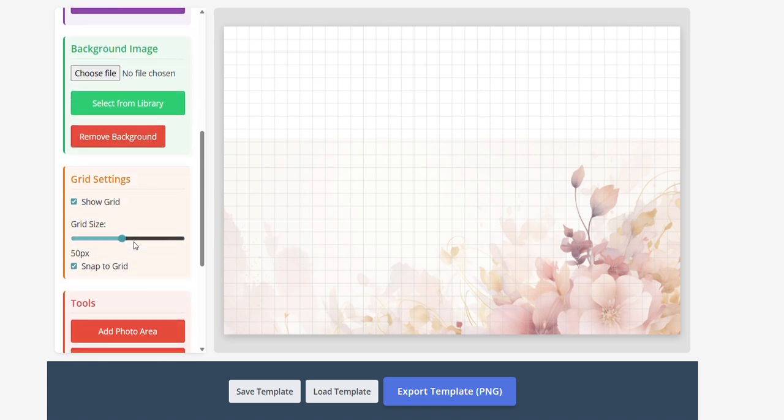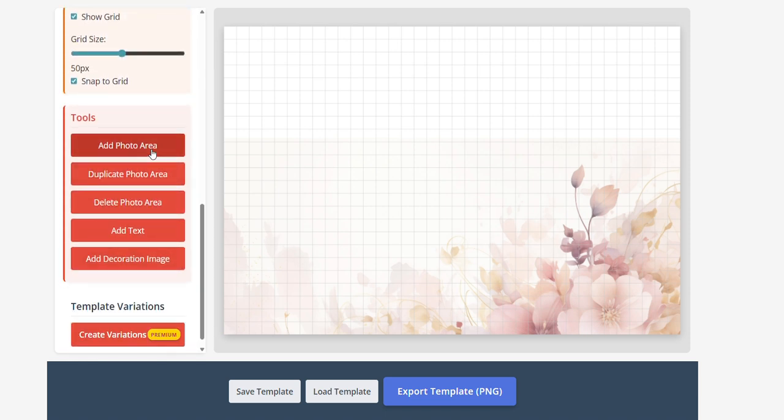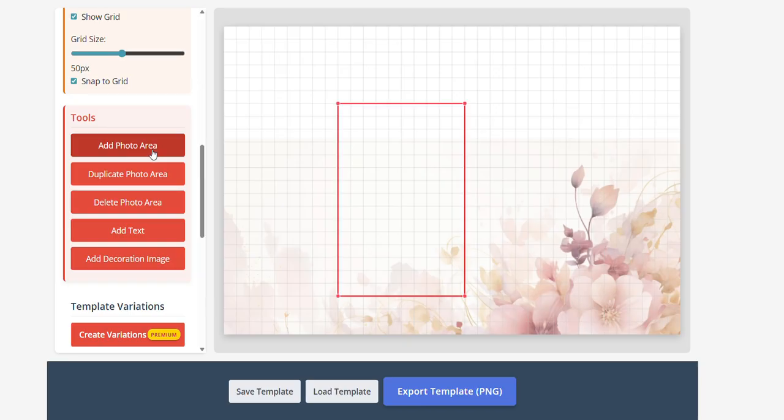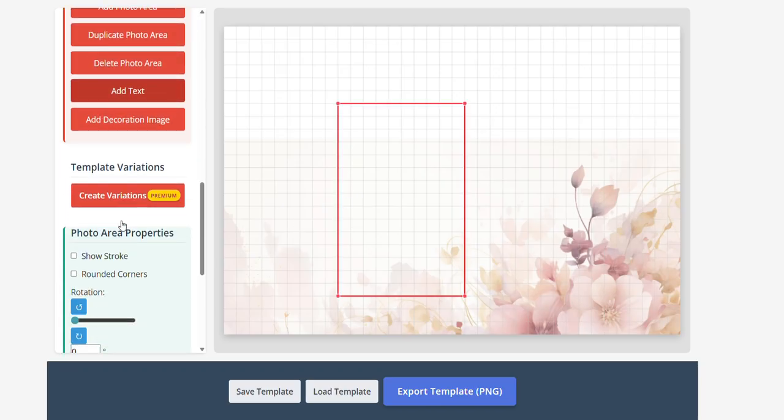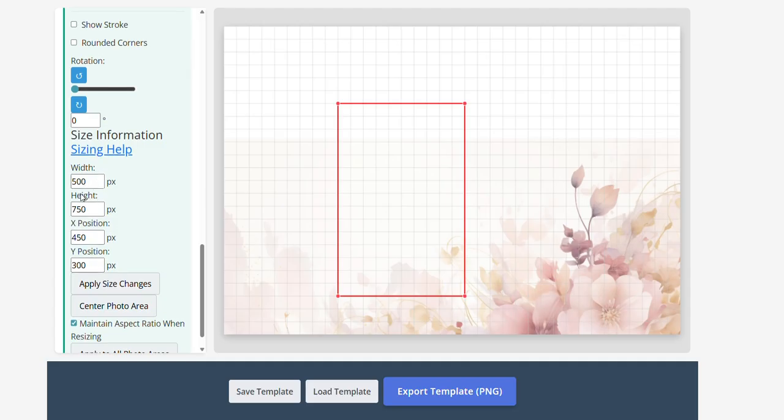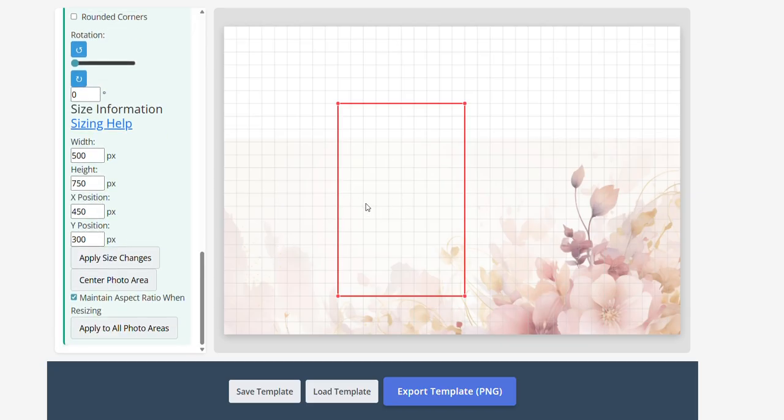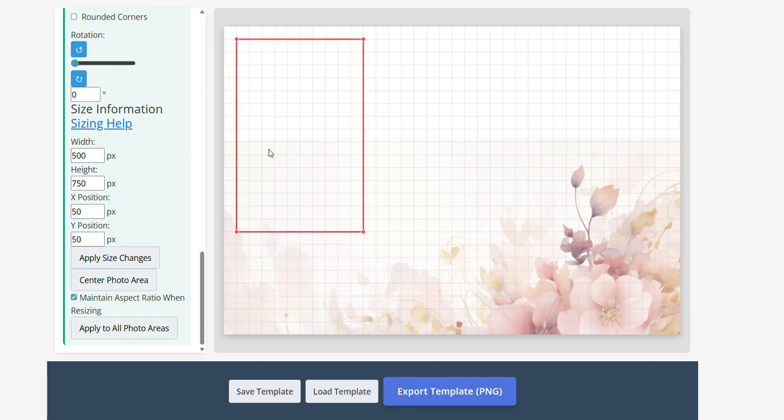The next thing we need to do is add photo areas. So you click add photo area. That will now show you the size. This is a new feature. So when you click add photo area, it will load in at 500, 750. Okay. If you want that to be landscape, you just reverse them. So you change them around. So you say 750, 500, and that would make that landscape. You can resize. You can drag like you did before.